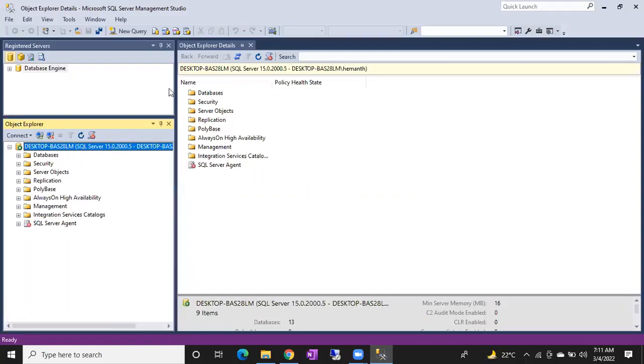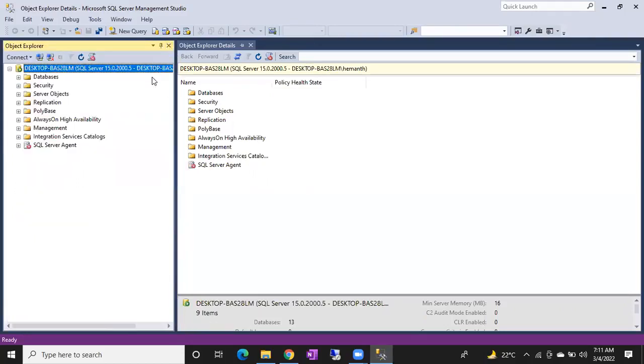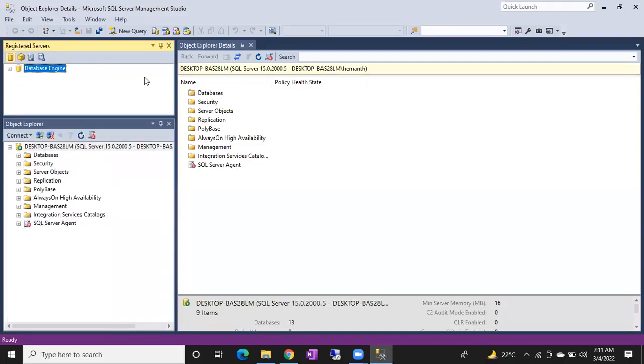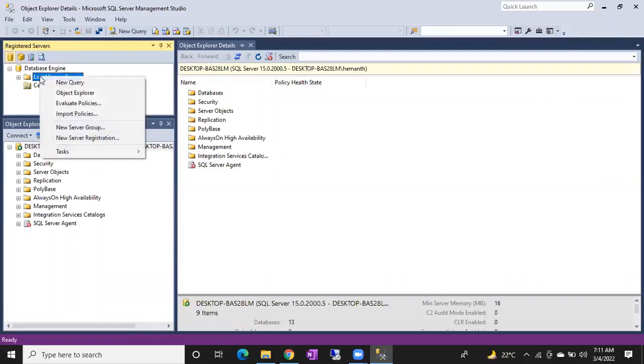If you press Control plus Alt plus G, you will get the Registered Servers tool. You can see it here. In case you want to create registered servers, right click on Local Server Groups.